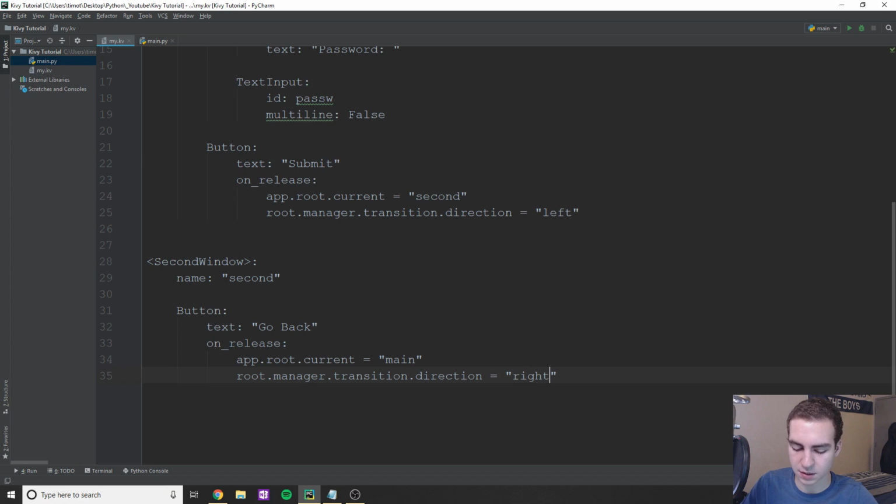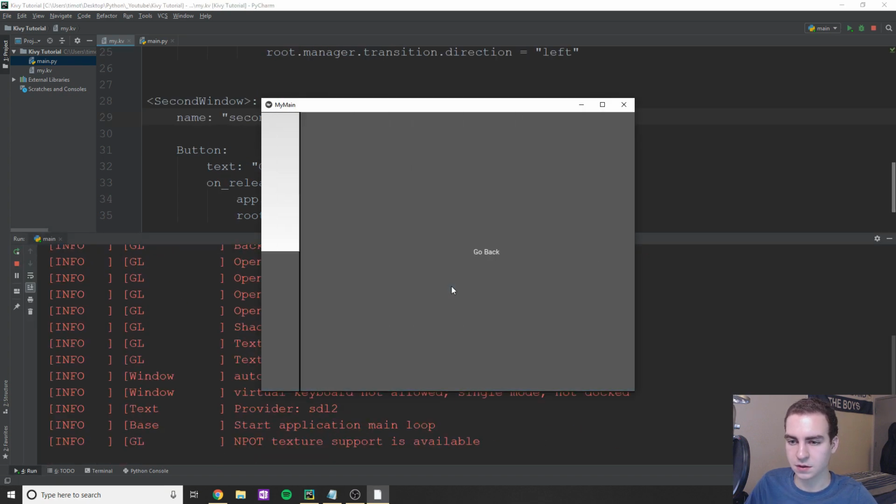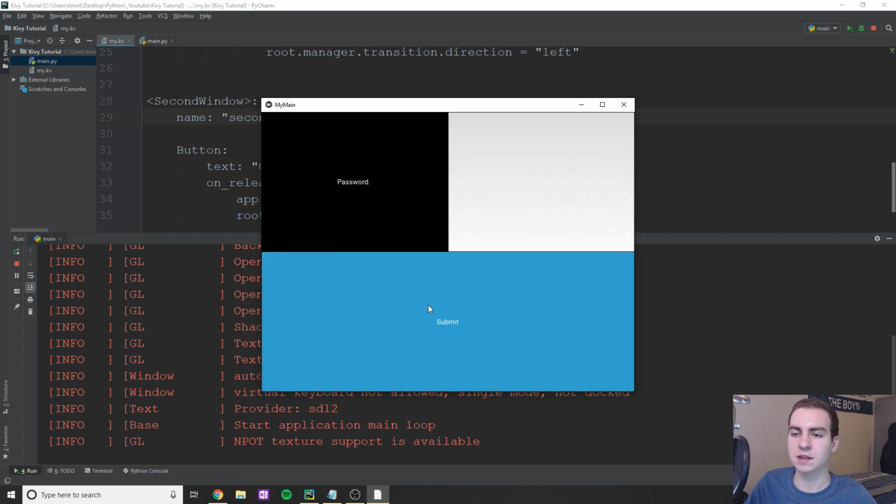So now let's check this out and see if I did this correctly. Okay, so if I hit submit, you can see we're moving to the left. Now watch this. If I hit go back, we move to the right. So you can see that it's kind of going back and forth, and that's awesome.